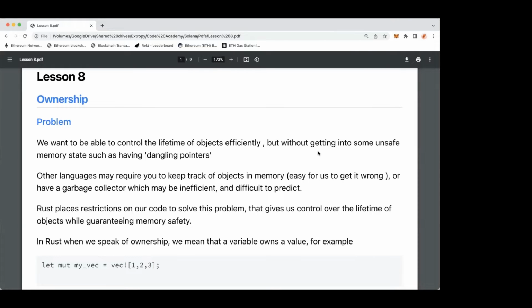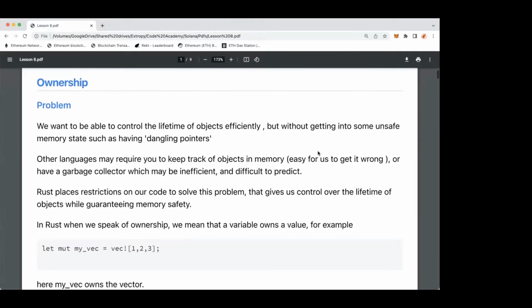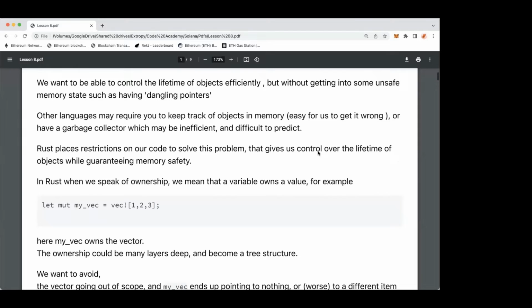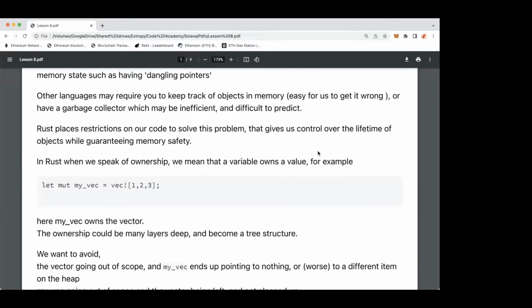And so Rust has taken quite a different approach to this, in that it does allow you to have control over what is happening, but then it puts some strict rules around that to make sure that you don't do anything wrong and that you don't get into an unsafe situation. And some of the terminology we use when we're looking at this is the idea of ownership. And this is quite straightforward.